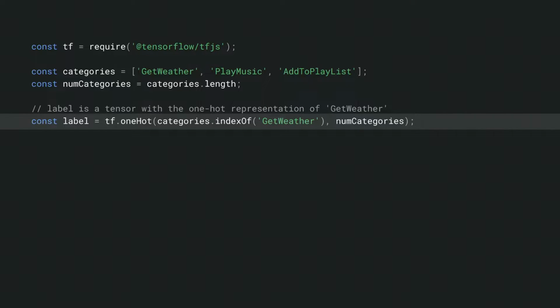And here's the code to do that. It is basically an index lookup into a list. So we call the method tf.oneHot, given the index of the label we want to encode, as well as the total number of categories we have. So here, get weather and 3. And then it's going to return that compact array that is our numerical representation of the label.